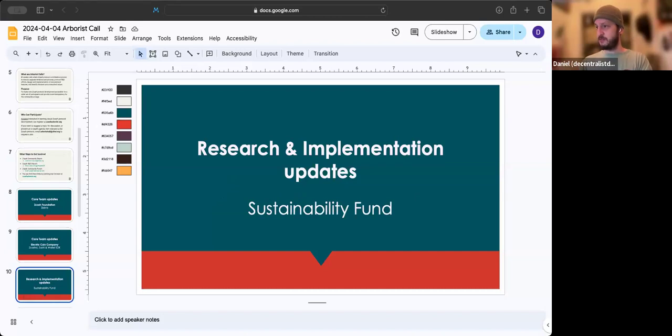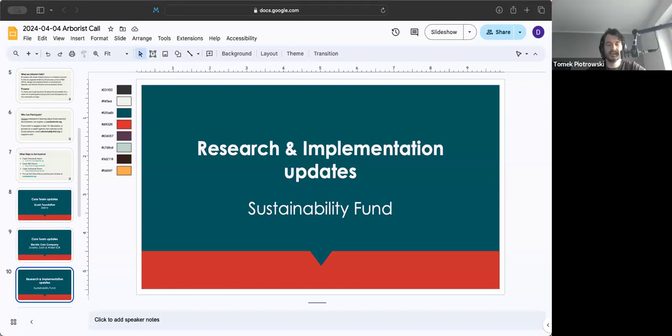Next, we have research and implementation updates, and the sustainability fund is up first. I think that might be Tomek. Yes, that can be me. So the sustainability fund effort in general has been suspended for a little while, but we are looking into resuming the work shortly. We are still figuring out the timeline for that. I guess the overall goal is still to aim for the upcoming halving later in the year.